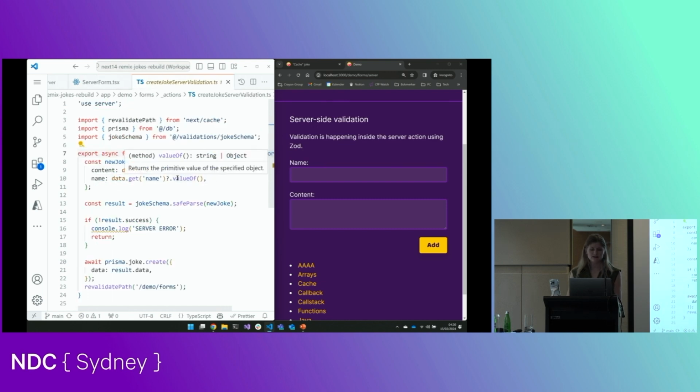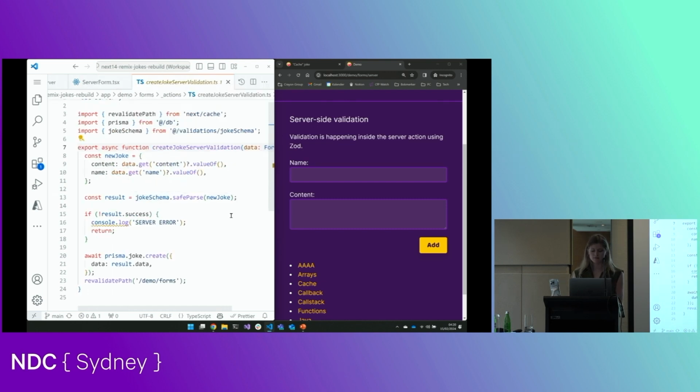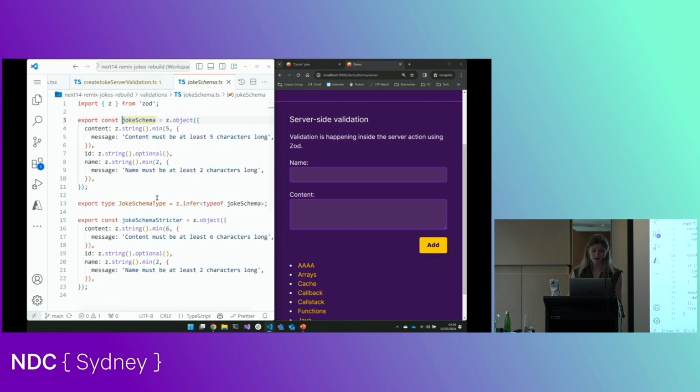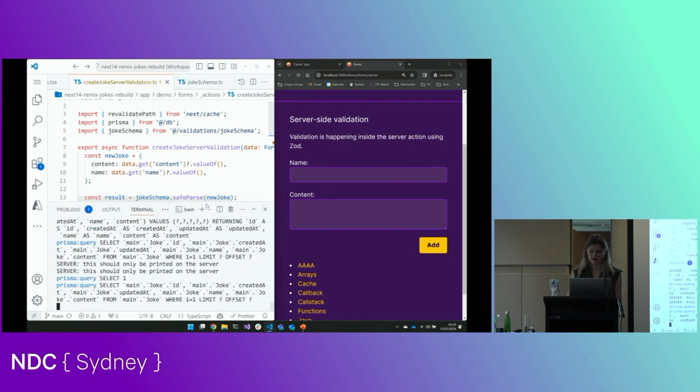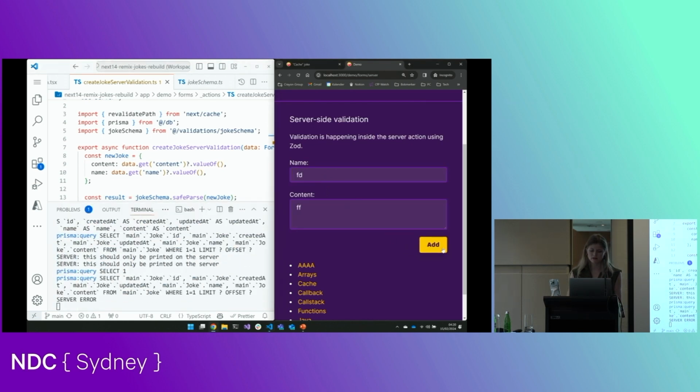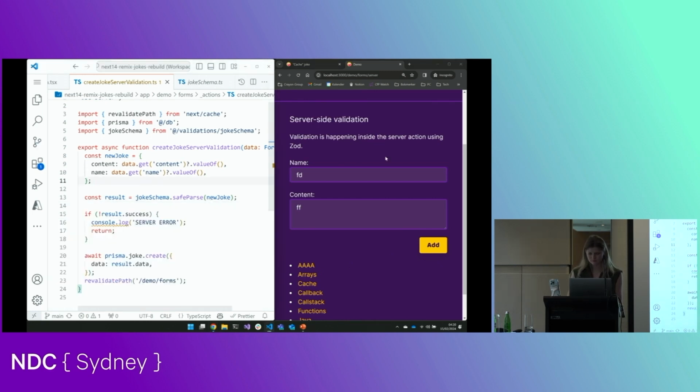And then it's doing some validation using Zod. There's a Zod schema here to provide runtime validation, and it's going to say that it has to be 5 characters long on the content and 2 on the name. So if I add something here and it's not validated correctly, you're going to see that it's logged on the server.